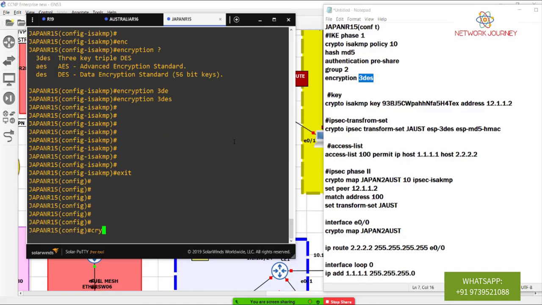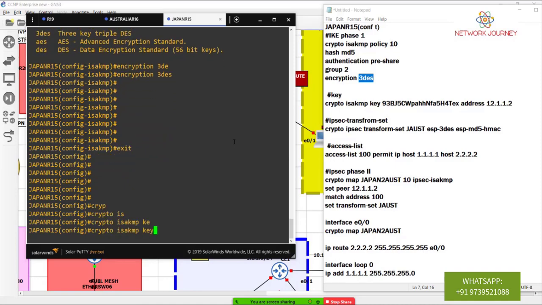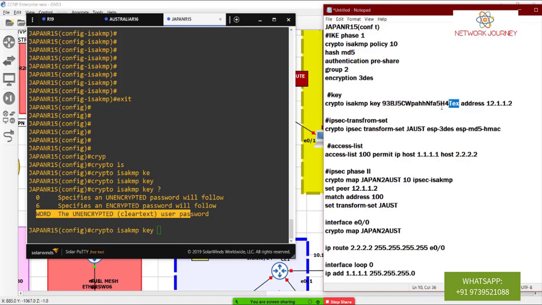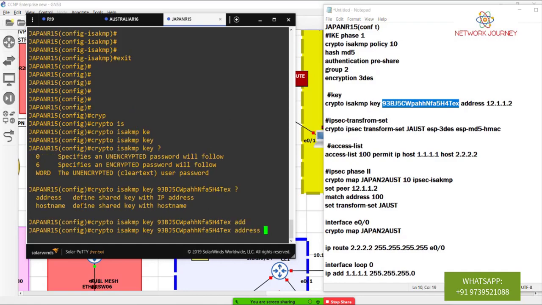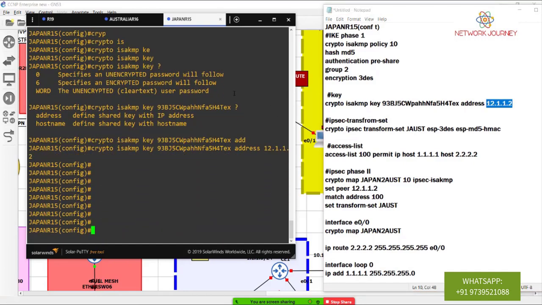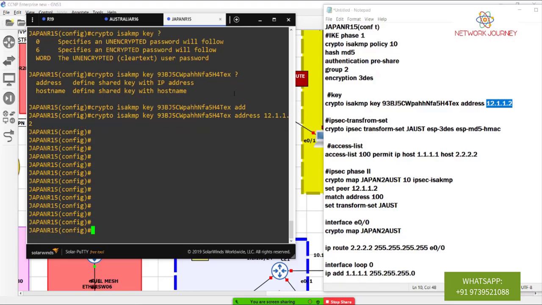Let's define the pre-shared key now. So let's say crypto ISAKMP key. If I do a question mark, it says that I can enter the key. So let's copy paste from this, paste it here. And what is the address of your peer? Okay, so the address is 12.1.1.2. Enter. So we are done with the first step. The first step is phase 1. Now let's start with the IPSec configuration.